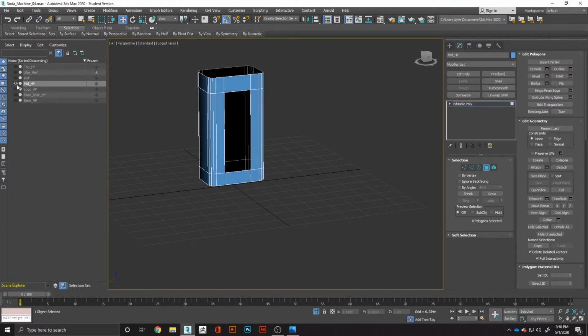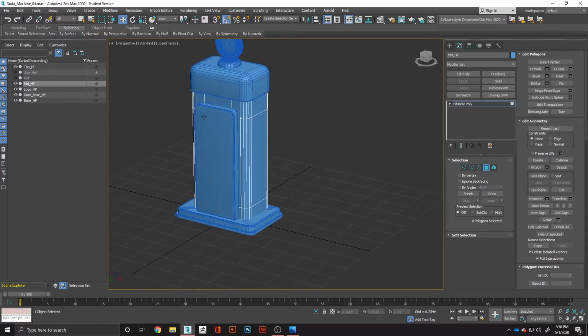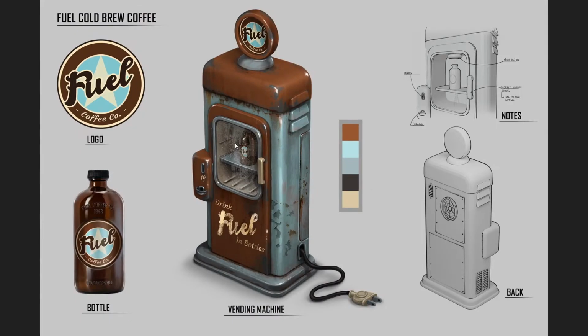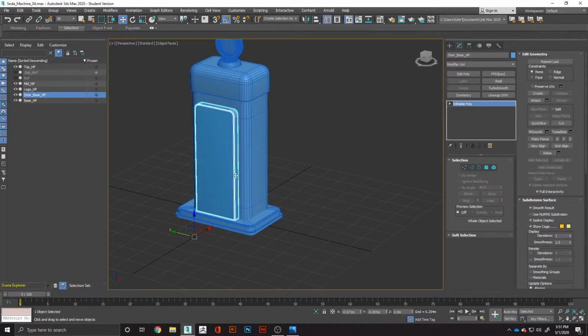So now, the next step will be to start to create this window here. I think the window is going to be very similar to this door, especially in shape. So what I actually want to do is borrow this shape here. I'm going to go ahead and grab this door base. I'm going to clone it.